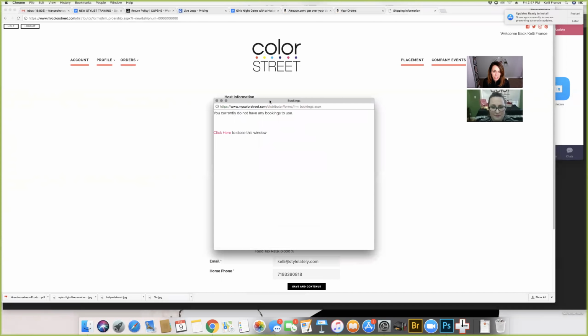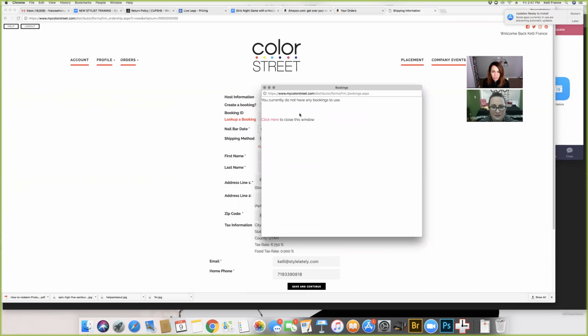It pops up a new screen. There's nothing available to book. You have to keep in mind, guys, that once you've created a booking ID, you only have 60 days from the time that party closed to redeem it. So your new party has to close within 60 days of the close date of the original party, if that makes sense. Okay, so you can close that window because we don't have any bookings to add.